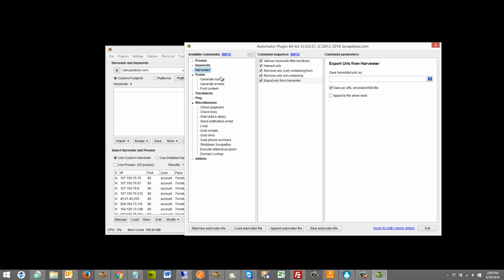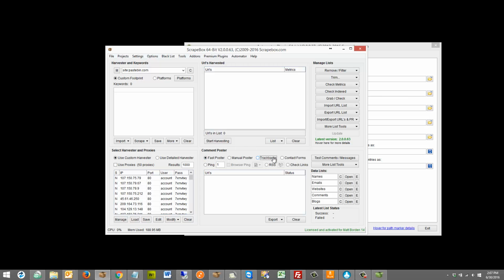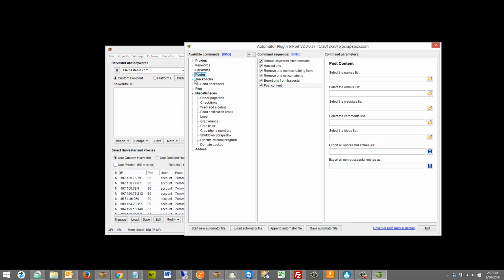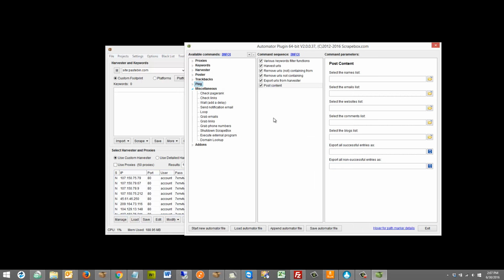We can go under the poster, generate some names and emails, and then post content. Pretty awesome. You can build links. That's Fast Poster there. Trackbacks is pretty basic. We're sending trackbacks. We can ping websites, and we're now talking about the ping function here. And then miscellaneous, check page rank.